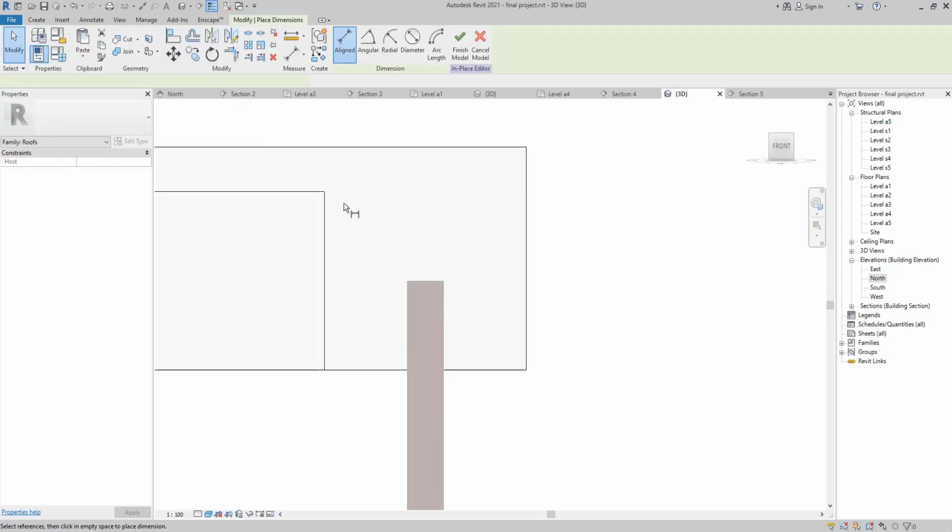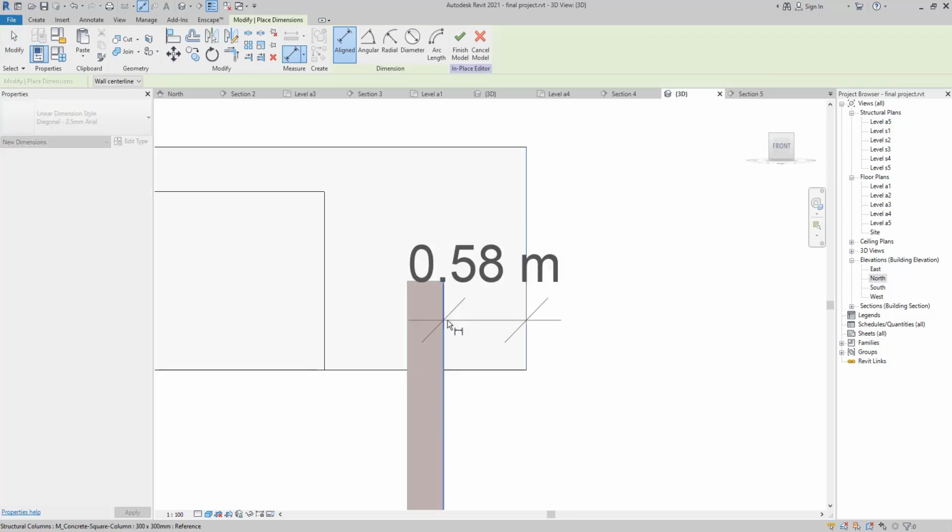We need to check the dimension. What's the dimension here? It's 58. So we need to have a void which can take 20 centimeters off, leaving 20 centimeters, and make a minus of 38 centimeters.